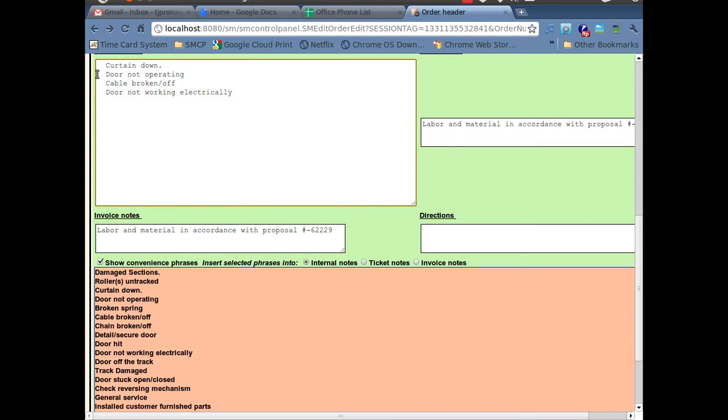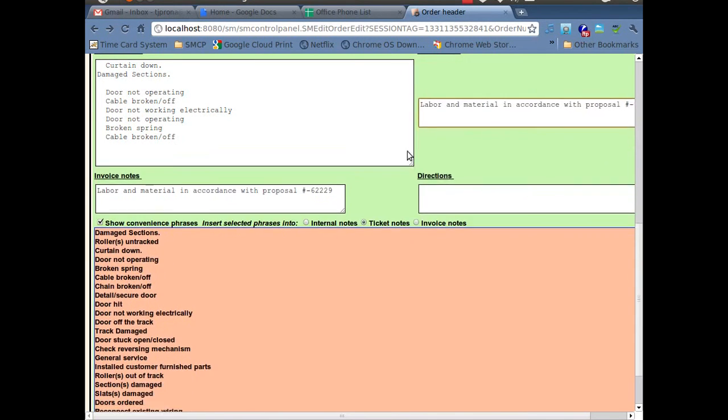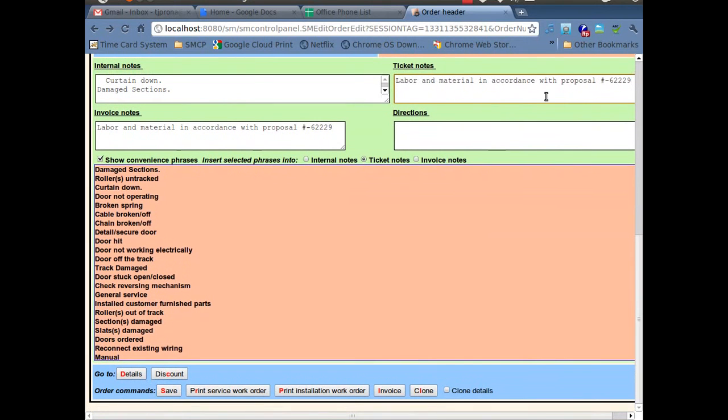Also, if I need to put one in the middle, I can actually put my cursor there and I can put this damaged sections in that spot right there. So it will fill in wherever the cursor is, and otherwise it goes to the end of the list and keeps adding from there. And the same with the other boxes. If I want to put in the ticket notes, over here in my ticket notes, shrink this back, then whatever convenience phrases I click will go into the ticket notes instead.